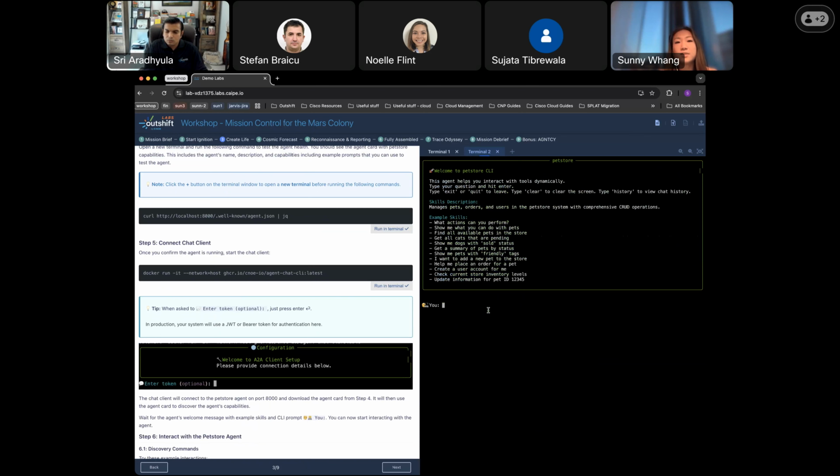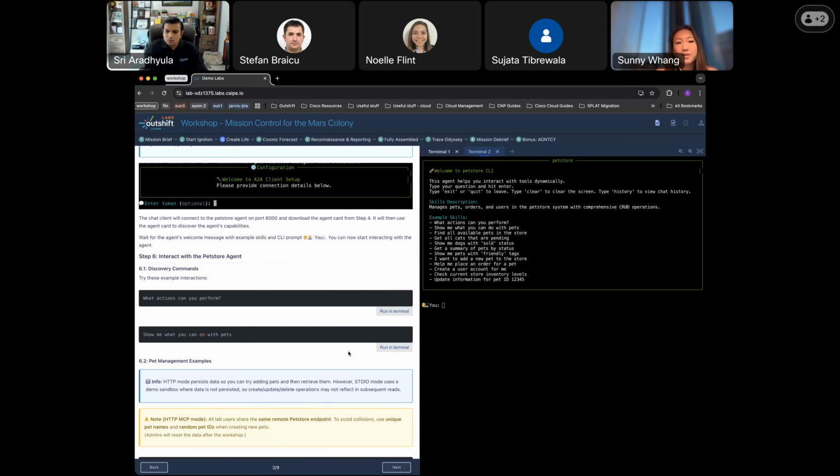And as you can see, it recognizes this is a pet store agent. It says, welcome to pet store CLI. It has a similar description as the agent card and example skills, because at the end of the day, what this agent chat CLI is doing is fetching this identical card and providing that info to the user. So now we can play around.